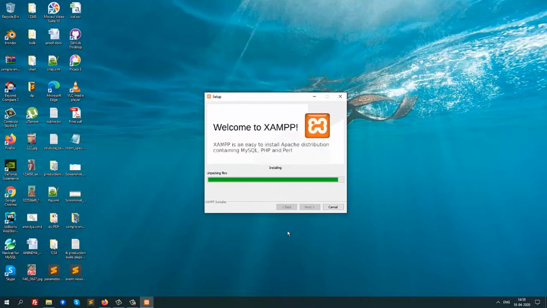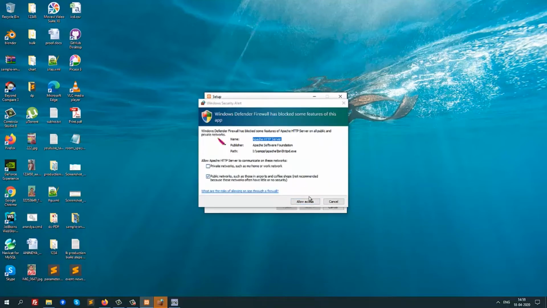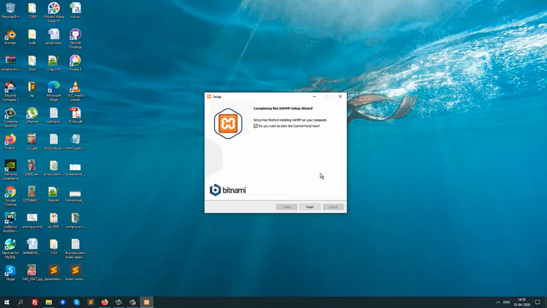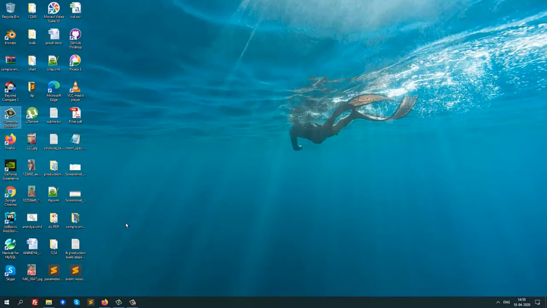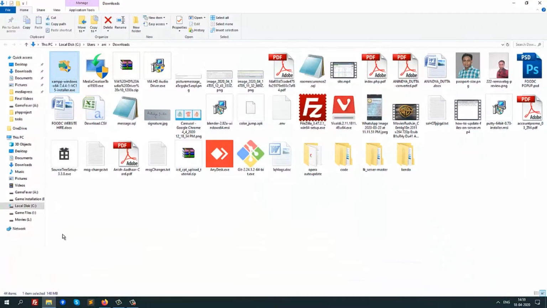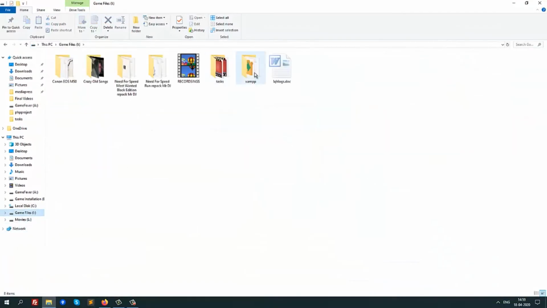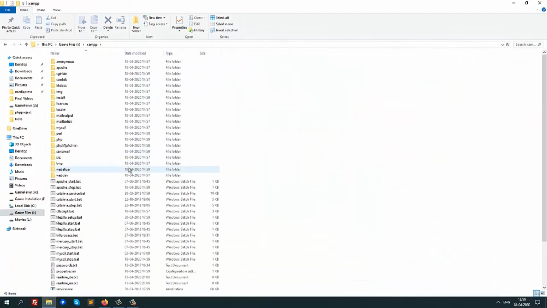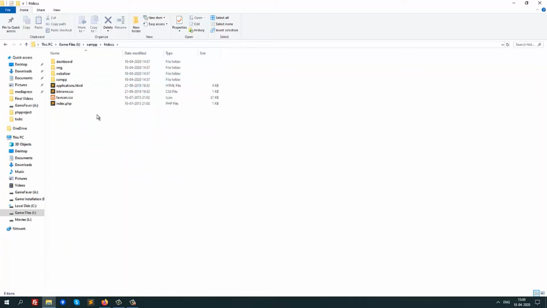About to complete now, so it's asking for access, so I'll give access. So the installation is complete. Clicking on the finish button, so this is installed. Now I'll check in the drive. So this is Xampp and here we have the installation folder and here we have the htdocs folder. Keep in mind about this folder, we will work inside this folder only. Apache is installed and MySQL is also installed.